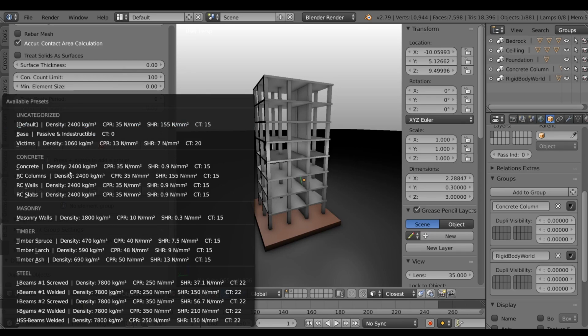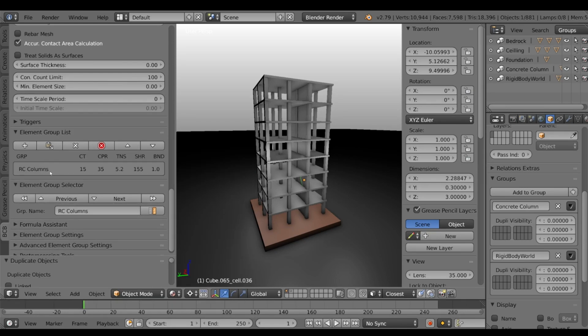So for Bedrock, I'm going to be using RC columns. And now for the element group selector, I'm going to name this Bedrock. So this over here should be the same as this over here. And you know that it's correct when, if you hit this button, it's going to select whatever is Bedrock.